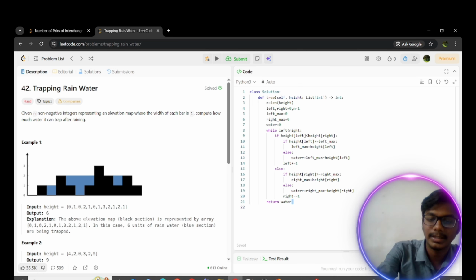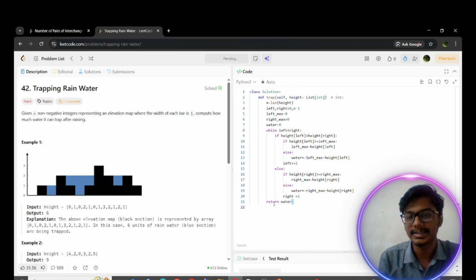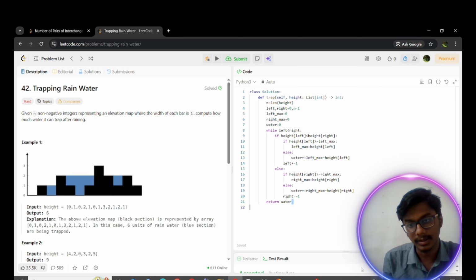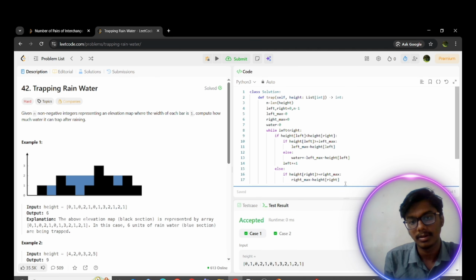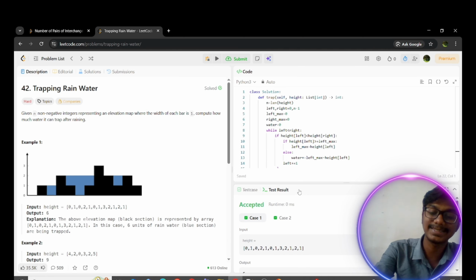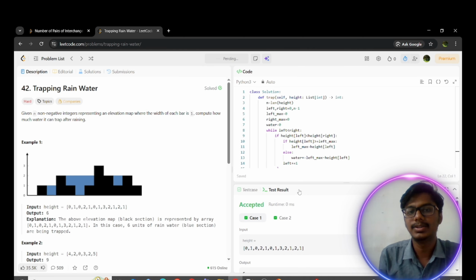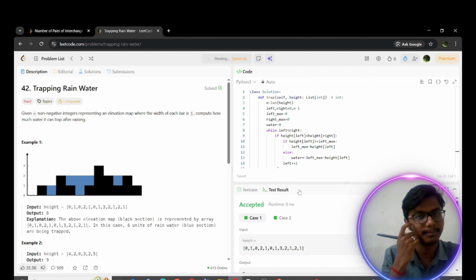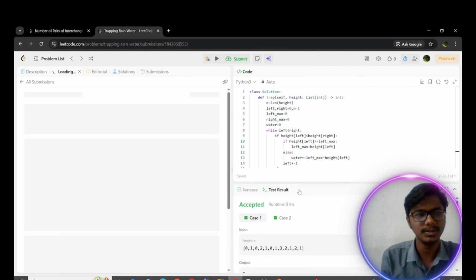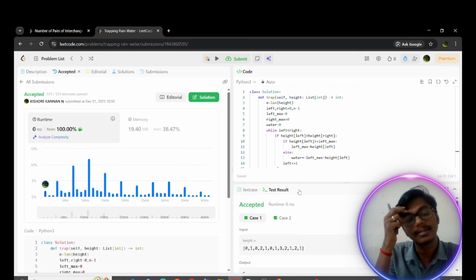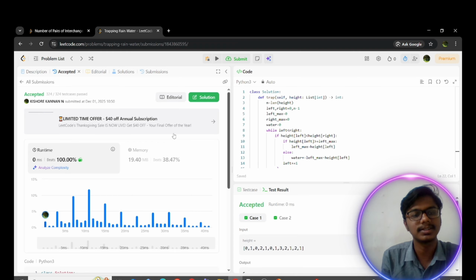So let me run the sample test cases. Okay, let me run it. Yes, the sample test cases are working fine. So now let's get into the hidden test cases. I think it works well. Yeah, it worked fine. Yes, right. We are getting 100%.